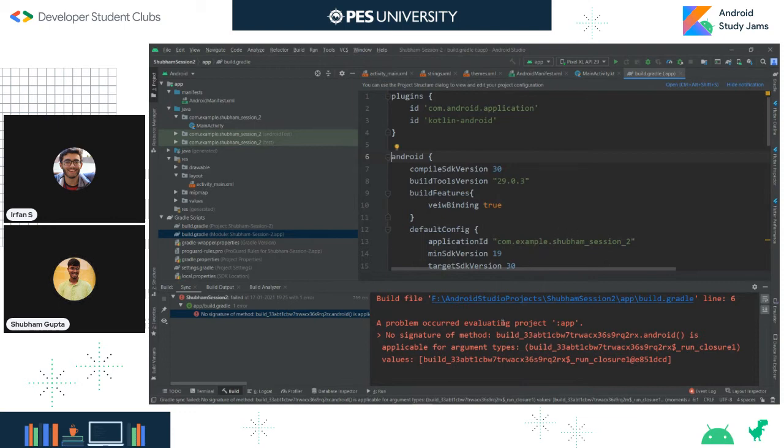What's this? A problem has occurred in the app. Can I not build the app? Rebuild project, let's see. No signature method is applicable for Android. All right, that's a strange error. I've not encountered this before.